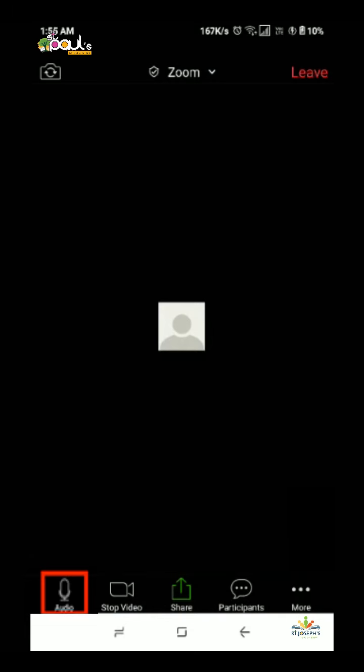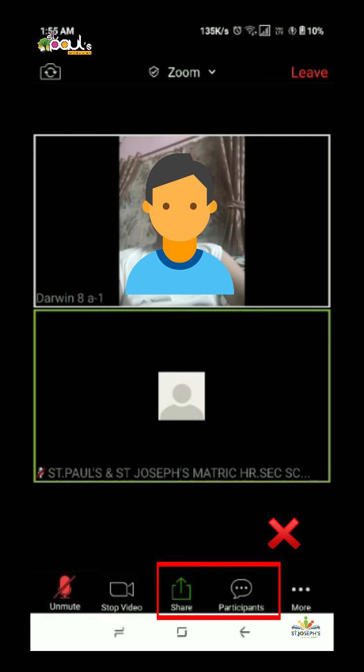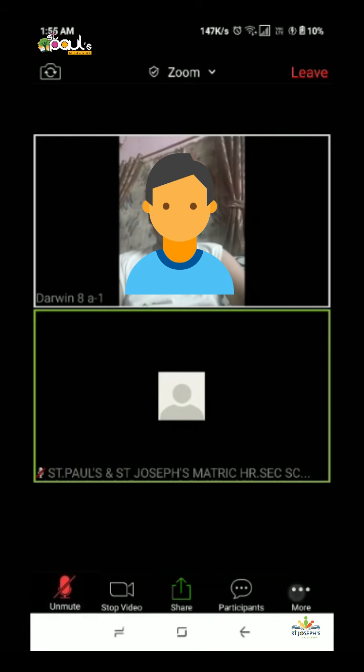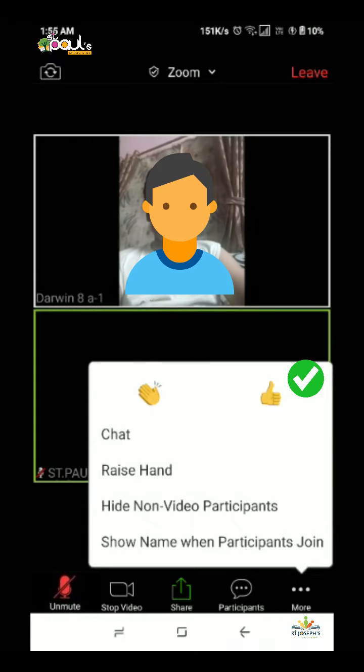So confirm that your microphone is always muted, so your voice and background noise will not disturb everyone. Keep your video on throughout the whole session, and make sure your face is visible to the teacher. Very importantly, you should stay for the whole session with the teacher. The third and fourth icons are prohibited for students, so you should not open them or send any kind of information. The fifth icon is more, where you can use only the chat, raise hand and thumbs up options.